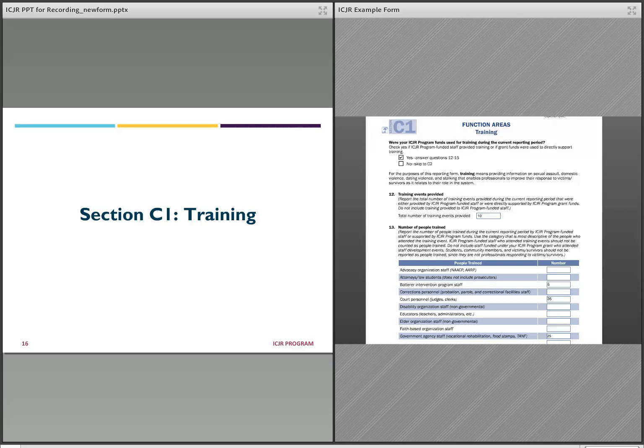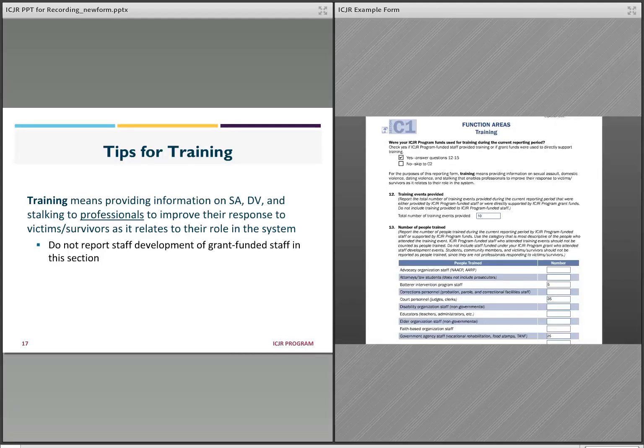Next is section C1, training. Note that there are a couple of spots in the training section that have been updated to reflect the VAWA 2013 reauthorization. Training is defined as activities for professionals or volunteers acting in the role of a professional to improve their response to victim survivors as it relates to their role in the system. You're going to complete this section only if your ICJR funds directly supported the training of non-grant funded people who are professionals or volunteers acting in the role of a professional. Do not count staff development of grant-funded staff in this section.